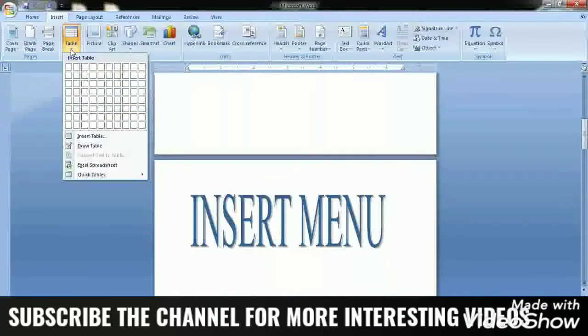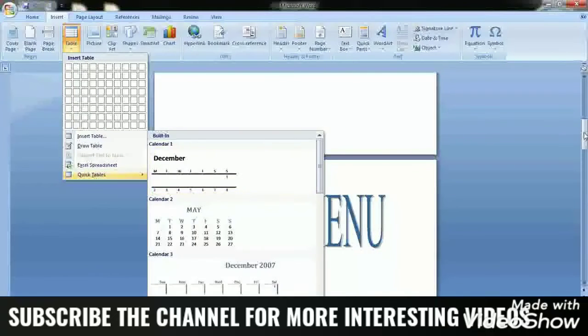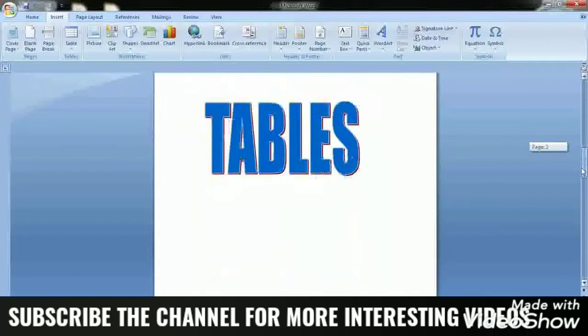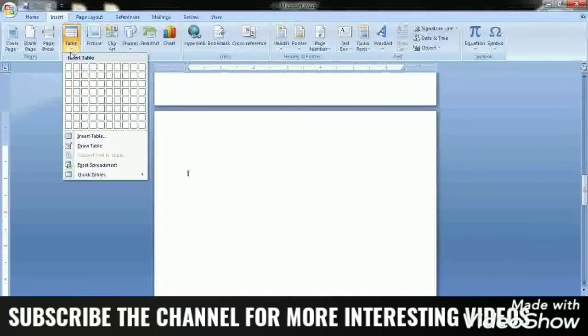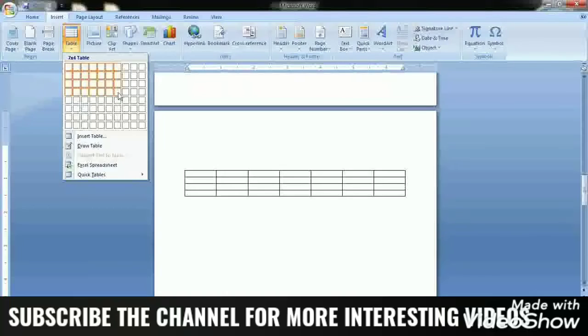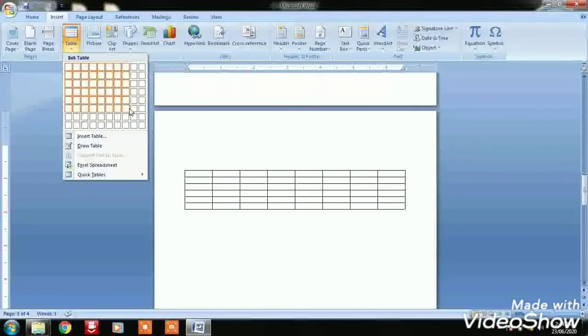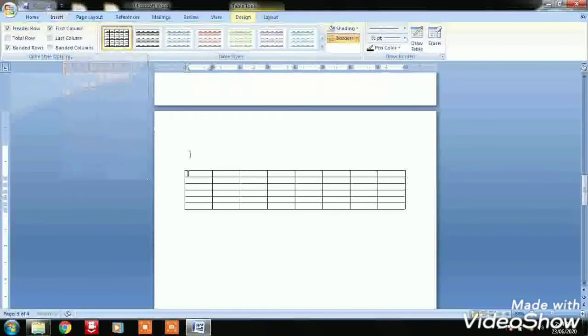Under the table option, I have already told you these 5 options. So now we are going to see more advanced features under this table menu. Okay, so let us first insert a table. This option is given here. Like this we can insert a table. Now the table is ready in front of you.